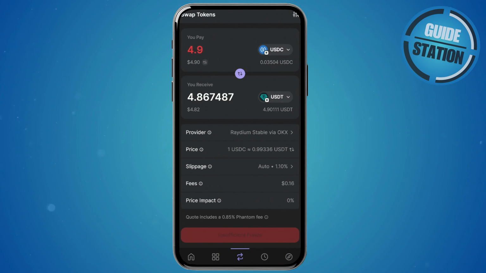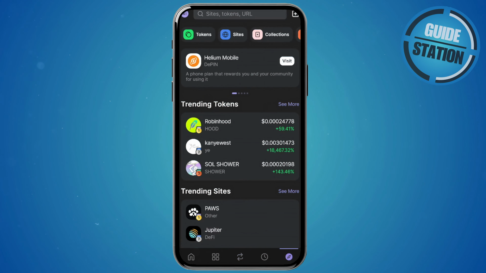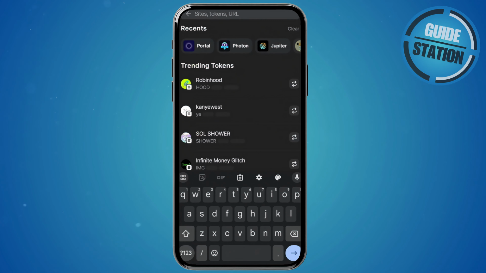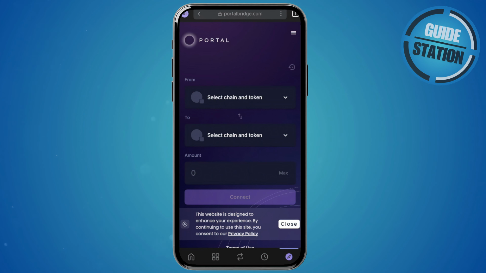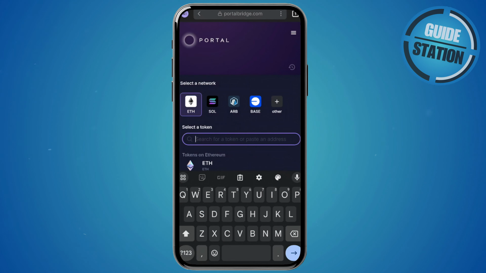But just in case this is not available to you, you can click on the compass icon at the bottom right of the screen, go to the site token URL section, and type in or search for Portal. Now, this should open up Portal Bridge, which is a platform for bridging and swapping your tokens. In this case, click on select chain and token. Select whichever chain you want to swap your USDC from.